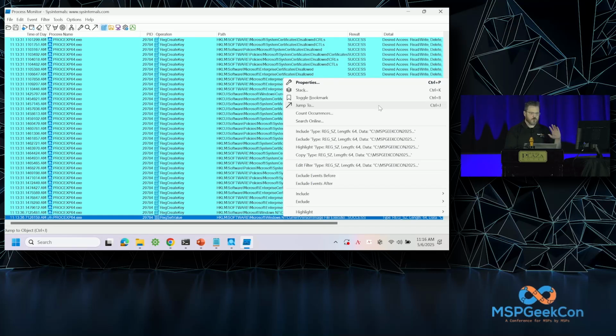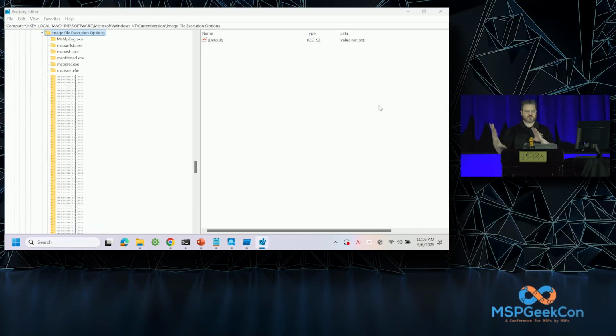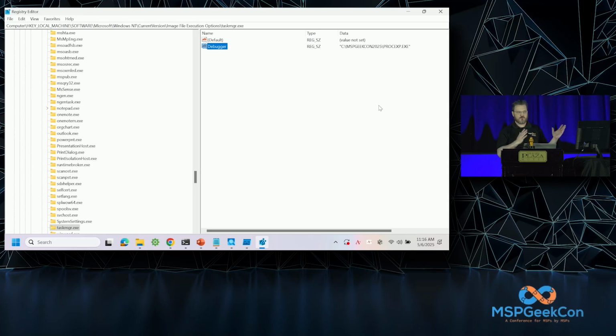So if you are selecting a path or a registry path, you can use jump to. It's going to open Explorer directly to that file, or open Registry right to that registry key. So we can see that, in fact, what it did is it set a debugger value for Task Manager exe. Effectively, this is considered an image hijack. We have told Windows that when I run Task Manager, run this binary instead.